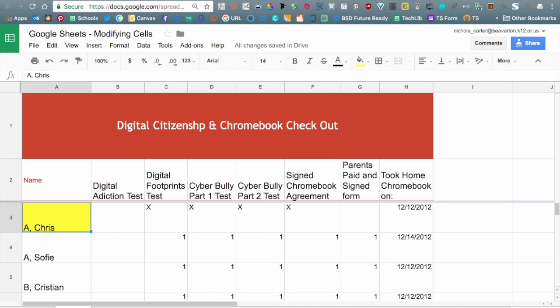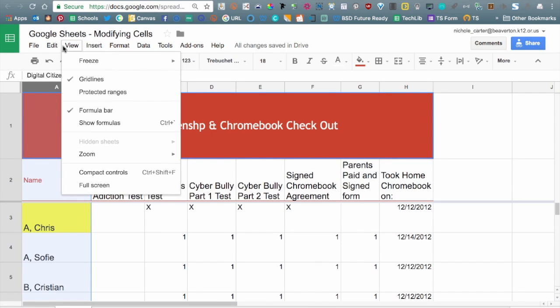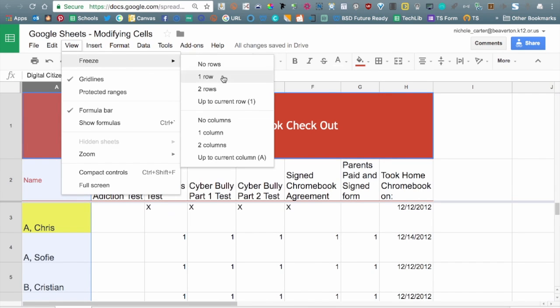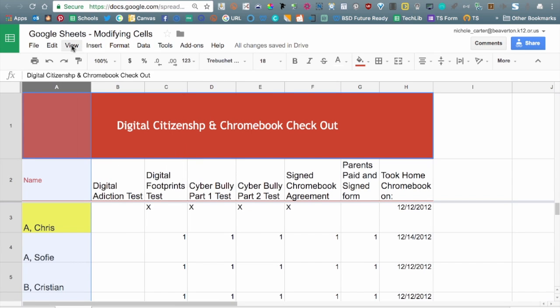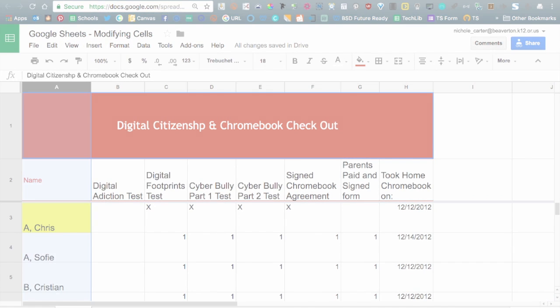The next thing we're going to talk about, you can do the same thing with columns, by the way. If you've gone the opposite direction and you've got your titles over here, and you want to freeze this column for whatever reason, you're going to do the same process. View, freeze, up to 1 column or whatever. So keeping that in mind.